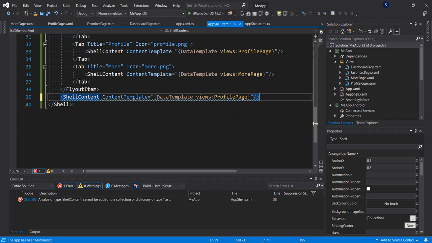Now let's say you just want to use shell content, and let's give it a title. Let's give it a different title now. Let's say privacy. Now if you're doing it this way, you may see this error here. This seems like a bug in Visual Studio. I don't know, but what I know is that you can actually declare shell content like this in your shell, and it will automatically do the wrapping for you.